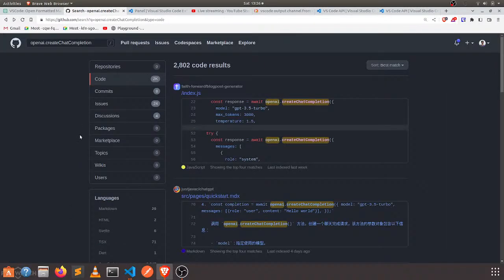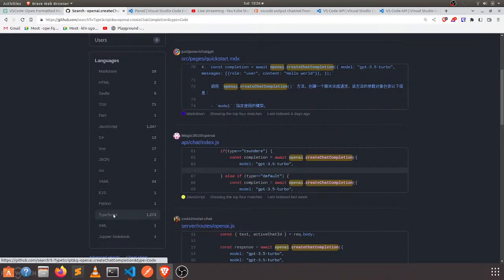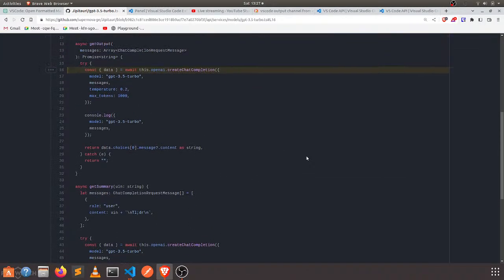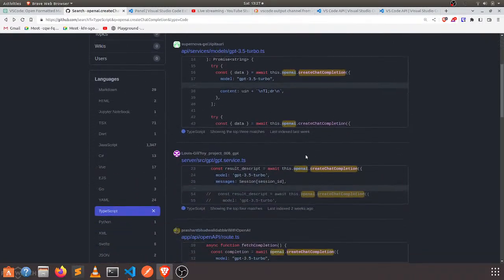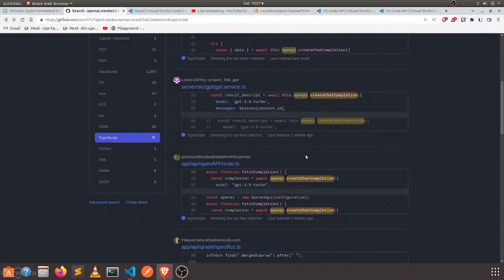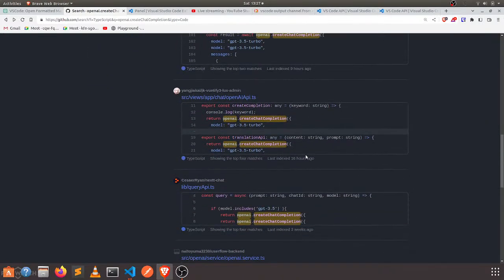But this is a JS file. Maybe I can look at a TypeScript file. Got TypeScript. This looks good. Max tokens and temperature, things that I have not set for now. This doesn't have a try catch around it. A lot of these don't.